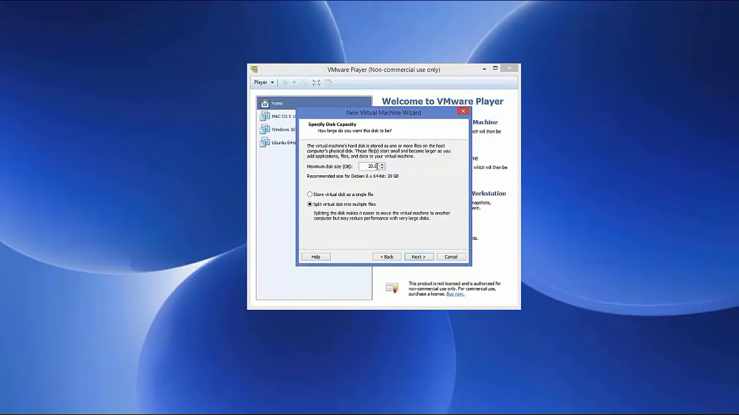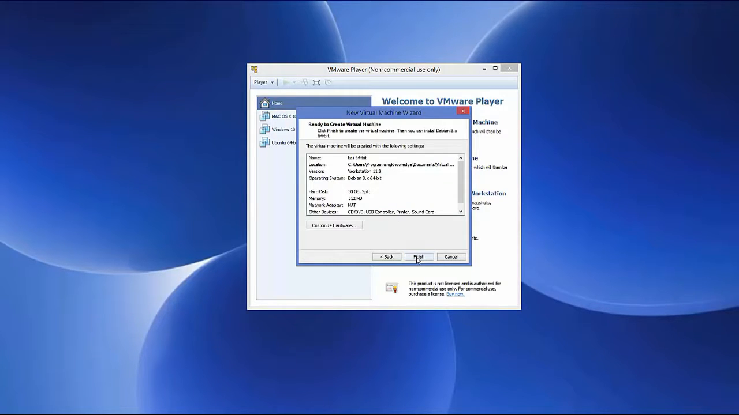Now in here it's going to ask you to specify the disk capacity. By default it requires 20 GB, but you can increase it from here. For example, I want around 30 GB, and this second option is fine for us, which says split virtual disk into multiple files. So just choose the second option here, okay, and then click next.